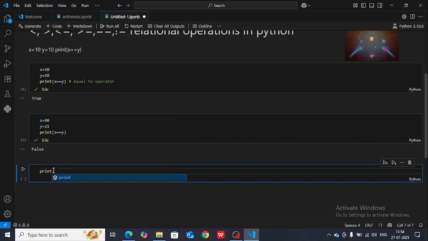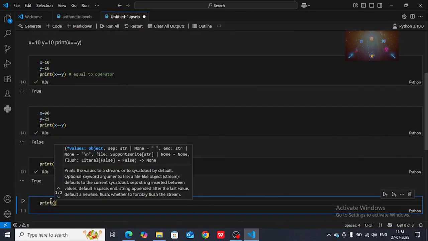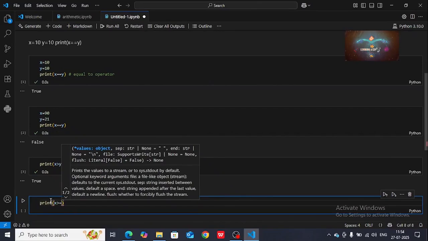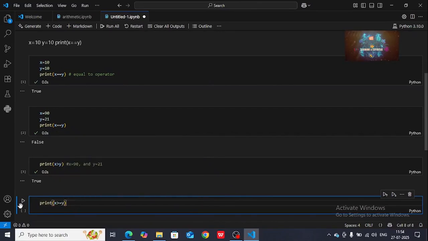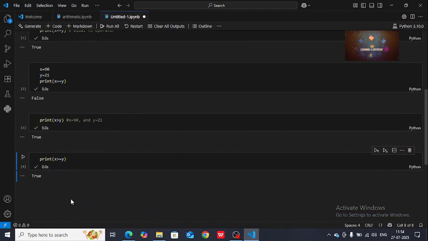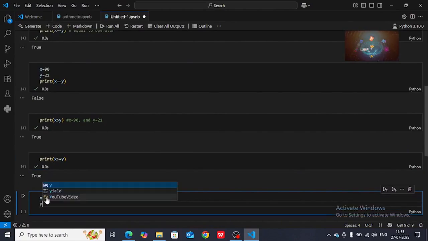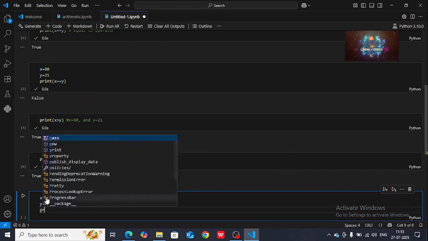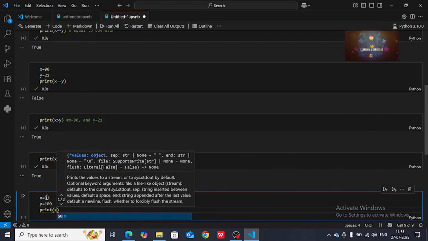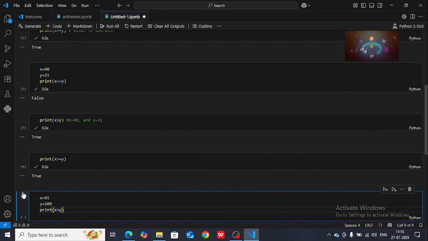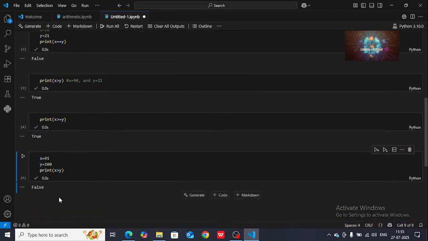Suppose I give greater than or equal to, in that case also it gives me true, as the x value is greater than y. So let's take a false case of it. Suppose x equal to 91 and y equal to 100. In this case the x value is not greater than y, so it gives me the output as false.